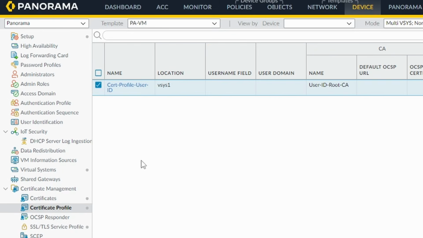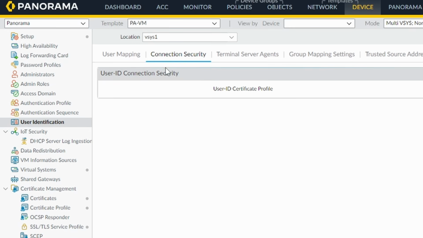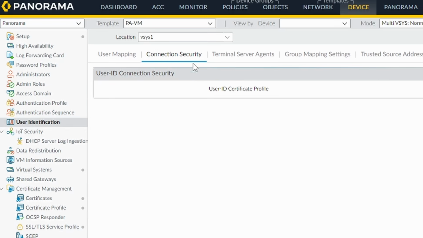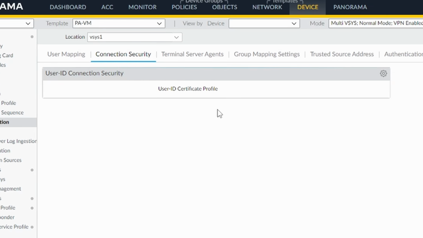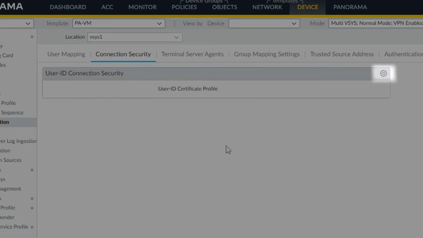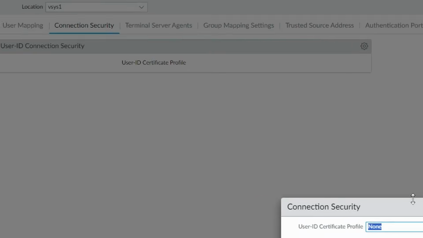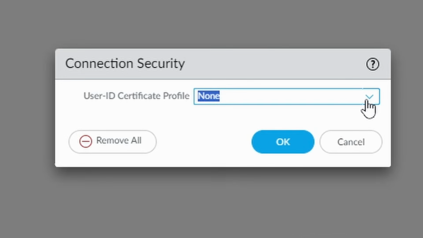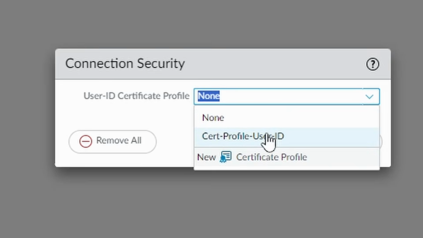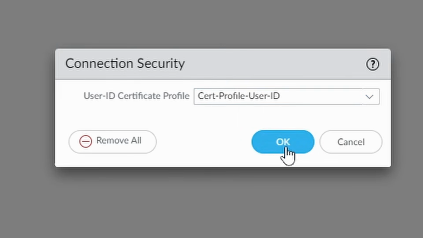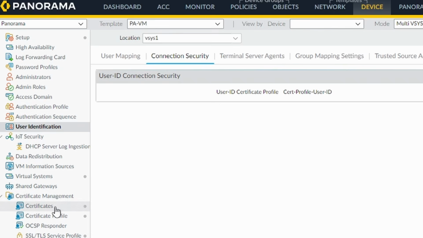Click on OK. And this new certificate profile we're going to be using up here under User Identification. Under Connection Security, we're going to tell the User-ID agents and also the terminal server agents that the communication should be using certificates signed by this root CA that we had just created. So I'm going to choose this one, click on OK, and I go back now to certificates.